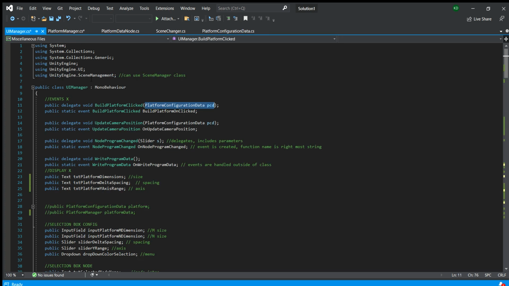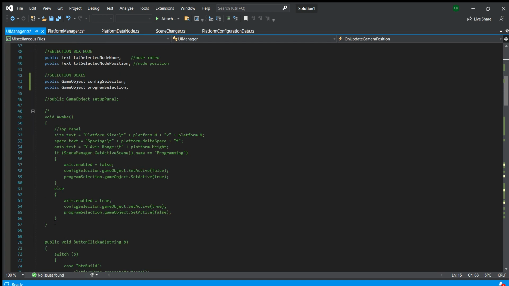Okay. So now we have the UI manager, which is handling all the user input, right? So we have 1, 2, 3, 4 different events. As we said earlier, this is declaring an event, right? This is also declaring an event, and this text right here, the rightmost text, that's what you're going to see in different scripts for their on enable functions.